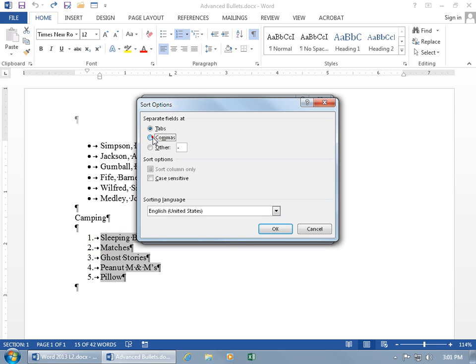We can also do it by commas. So if we select that, it's going to look for any commas within the list here, and it doesn't find any, so we won't be able to sort it by field.